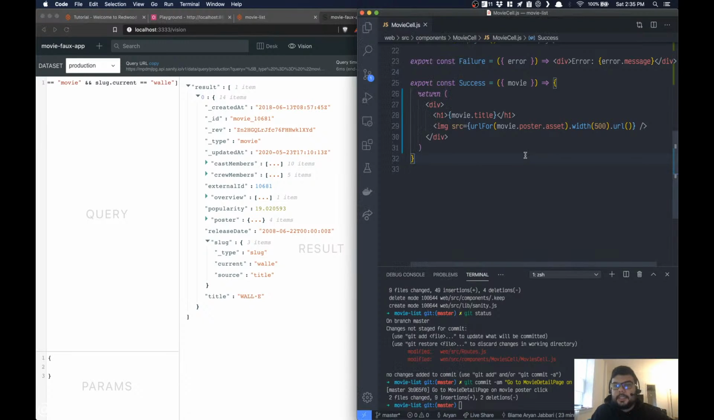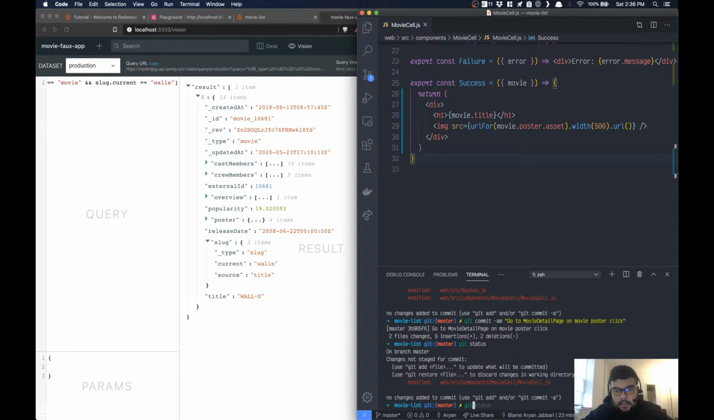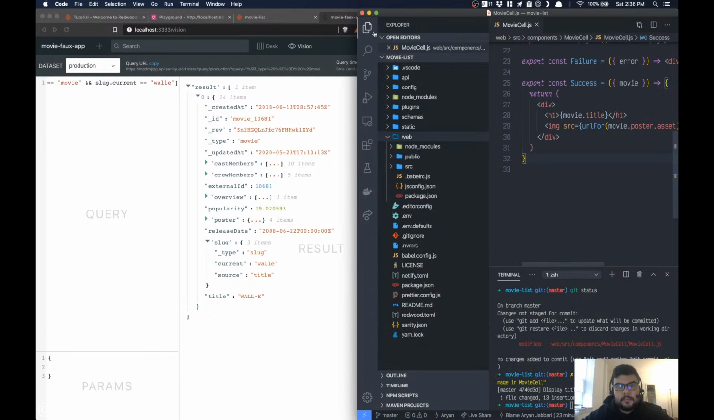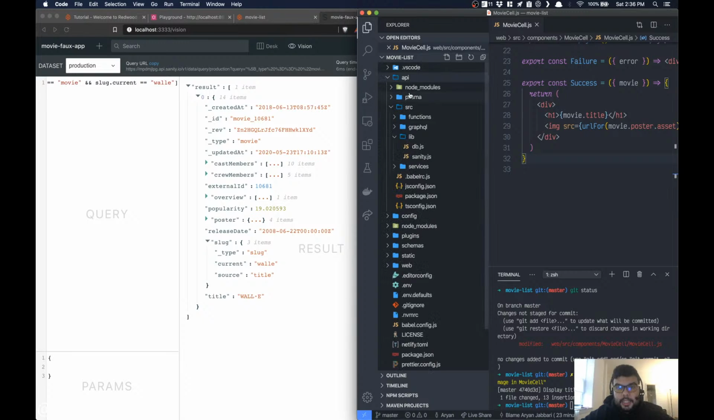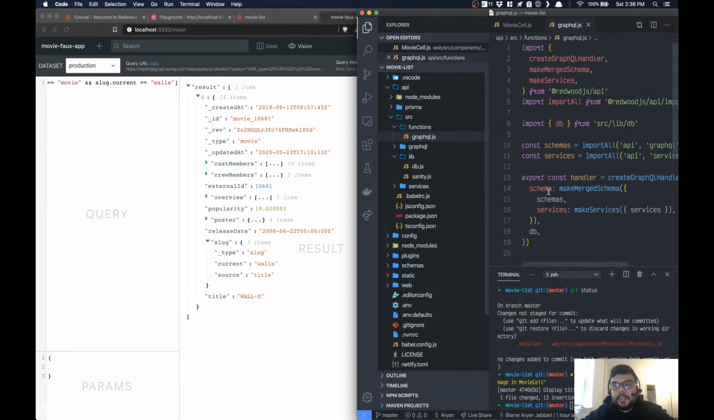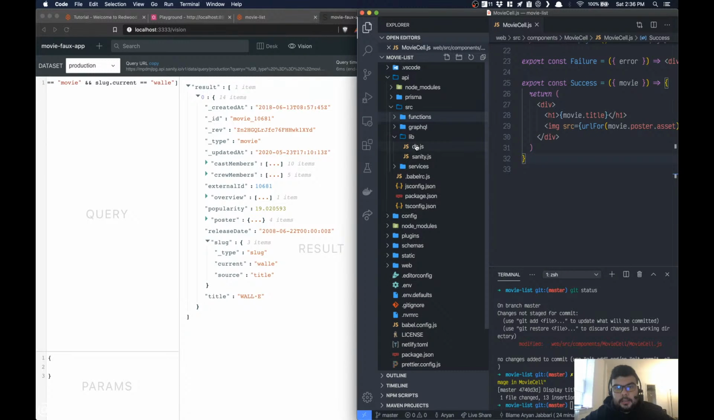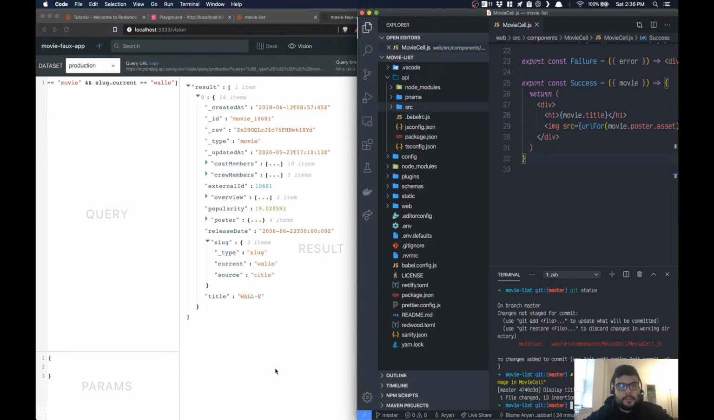But yeah, this is looking good. Kind of happy with the way it turned out. Display title and image in movie cell. Right. We're not using Prisma for anything at all. Theoretically, we could delete it, but I'm just not going to do that right now. We don't have any functions. I don't know. We do have functions here. So yeah, I'm happy with how this turned out. Let's push this up to GitHub.